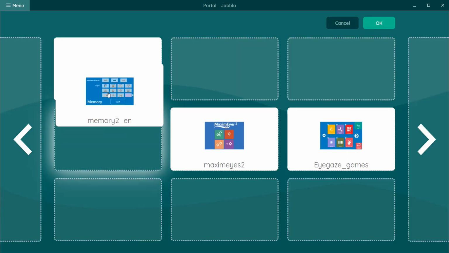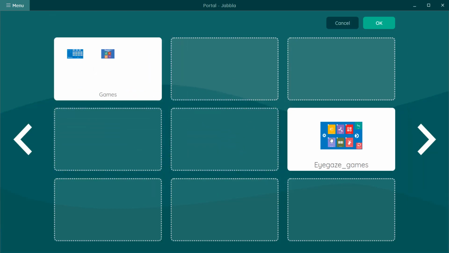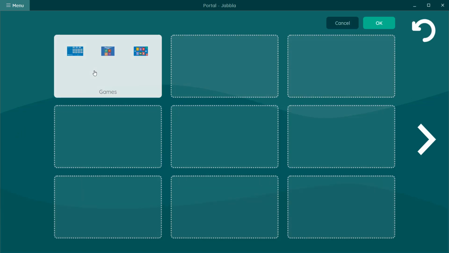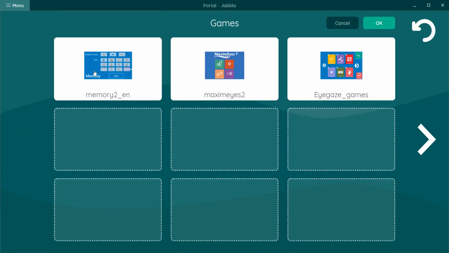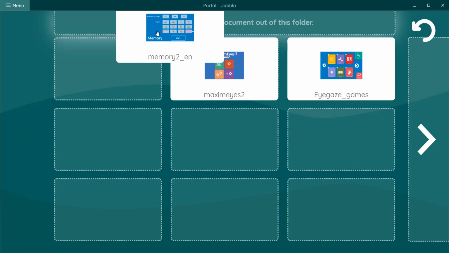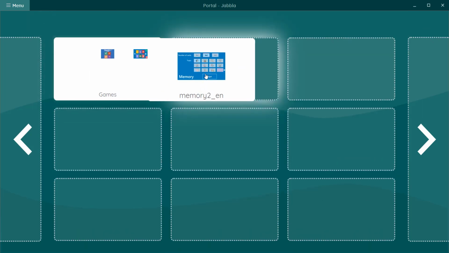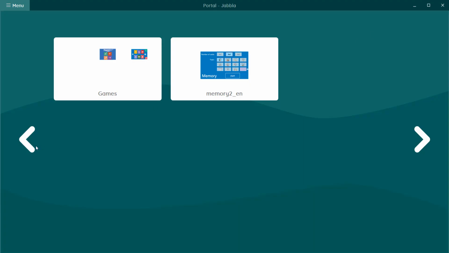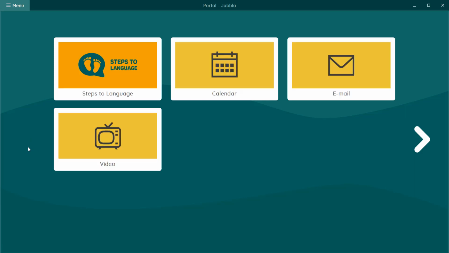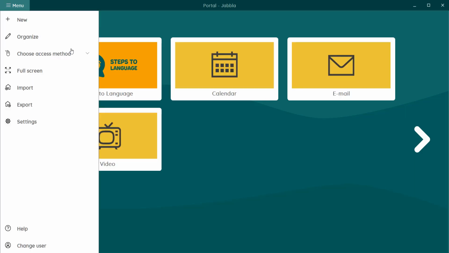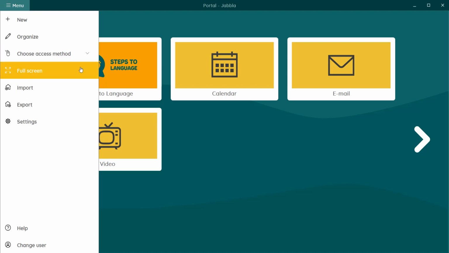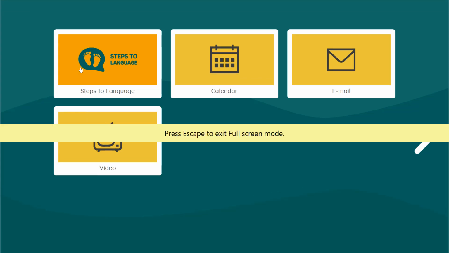Now you can drag and drop your page sets into the folder. You can always drag page sets out of your folder. From the main menu, you can quickly change your access method. If you want to hide the menu bar at the top of the screen, choose Full Screen in the menu.